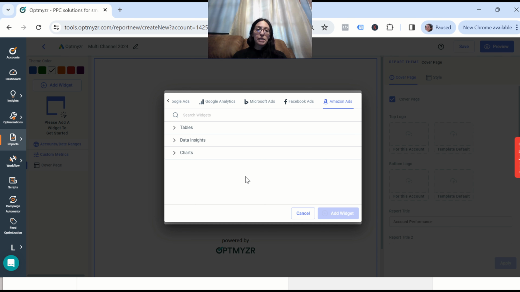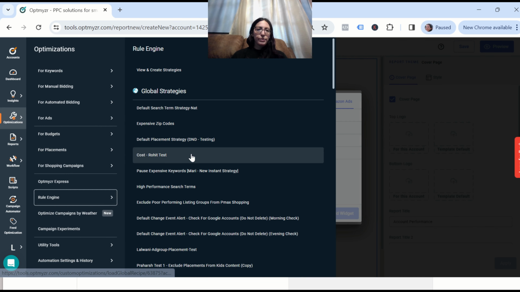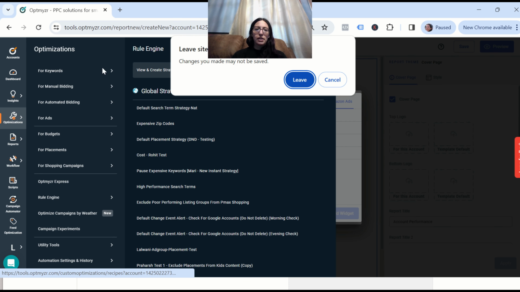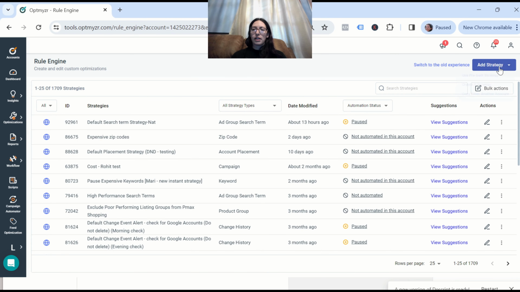I do want to spend a little bit of time highlighting that sources of truth comment. So we're going to take a look under our optimizations and our rule engine to view and create strategies. And we're going to take a look at creating a strategy from scratch.